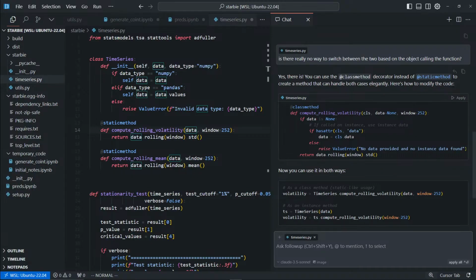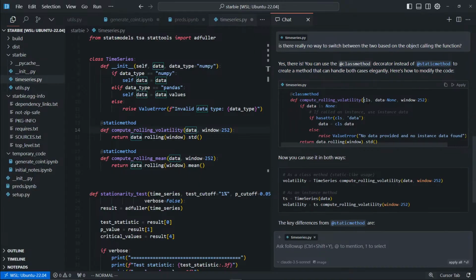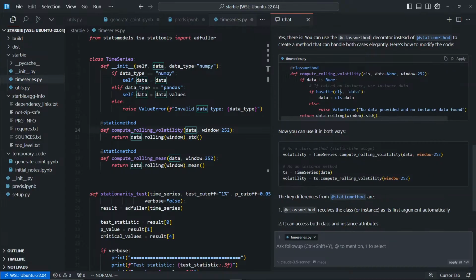Class method decorator instead of static method to create a method that can handle both cases elegantly. Here's how to modify the code. Class method, compute, CLS. If data is none. If has attribute class data. Okay, this is what we want.